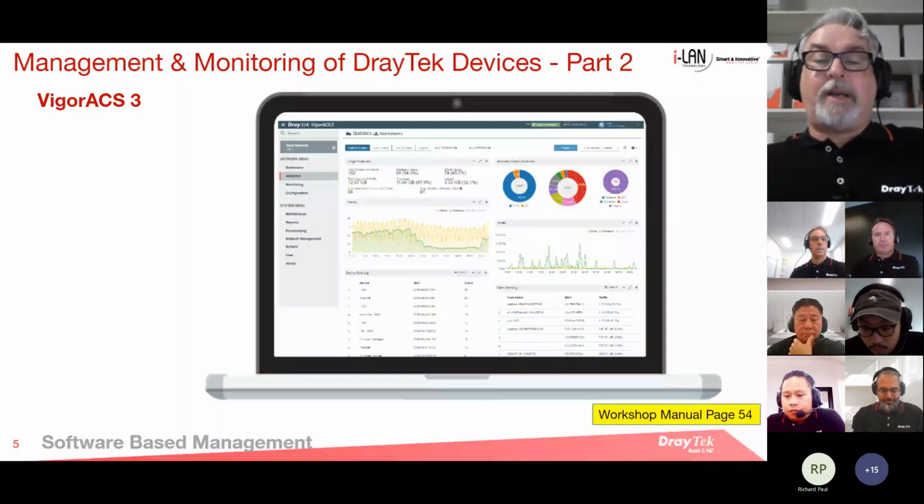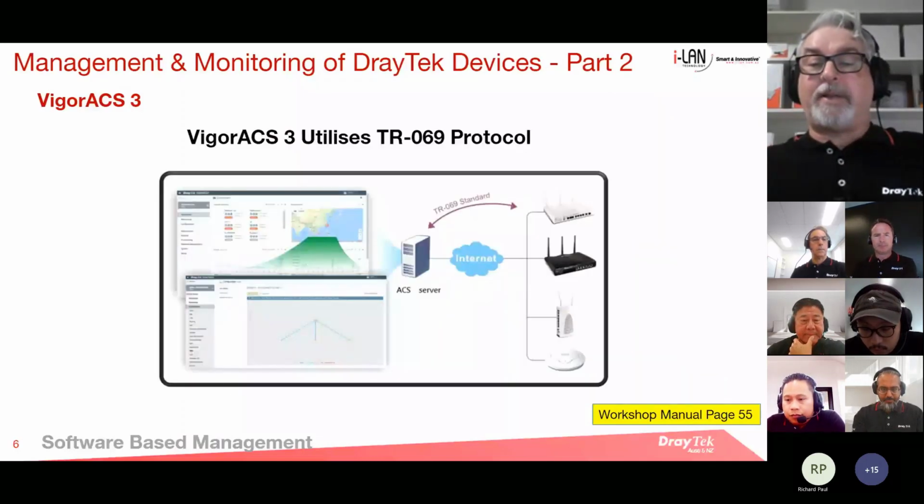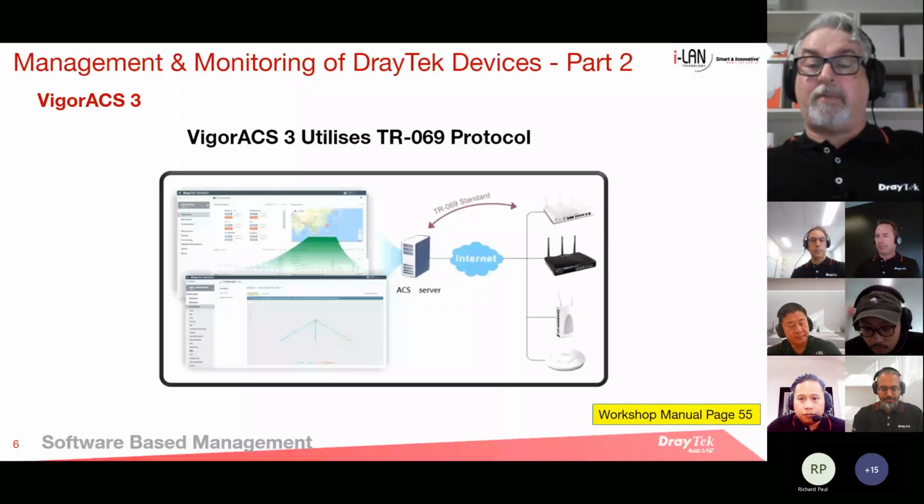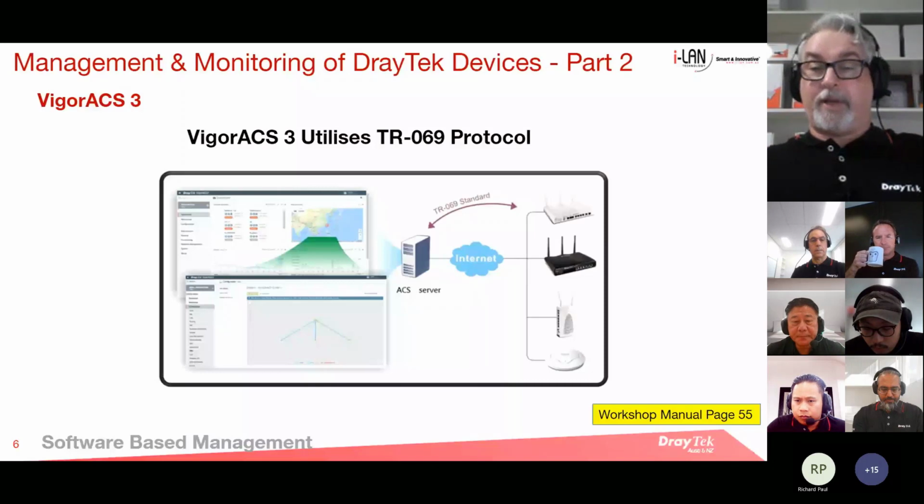What's TR069? TR069 is an application layer protocol for remote management of end user devices. It was developed for automatic configuration of modems and routers and gateways, access points, and so on by using an auto configuration server, ACS.